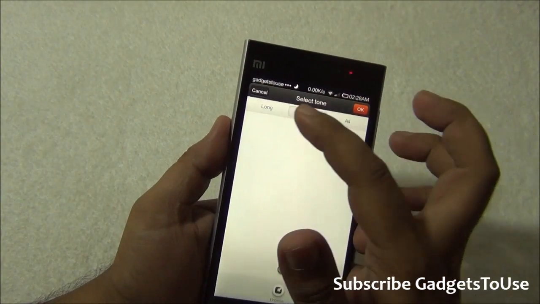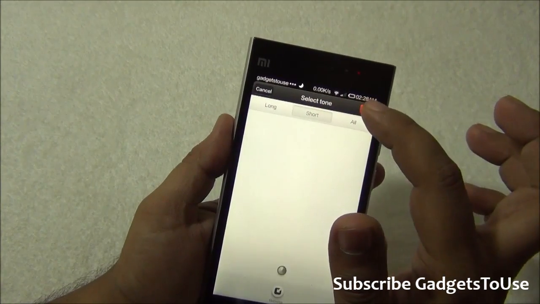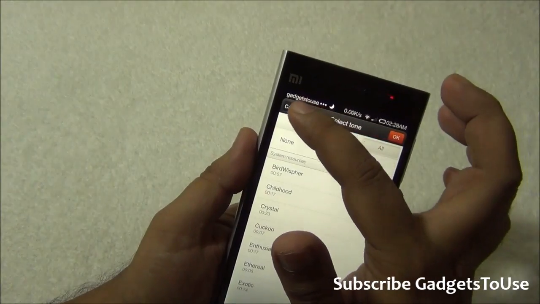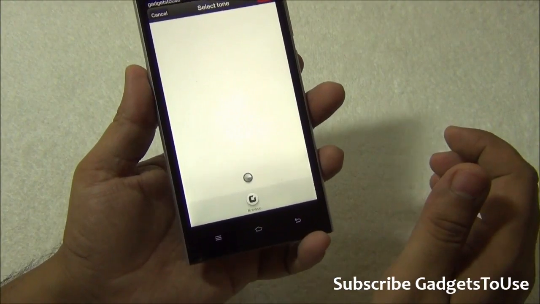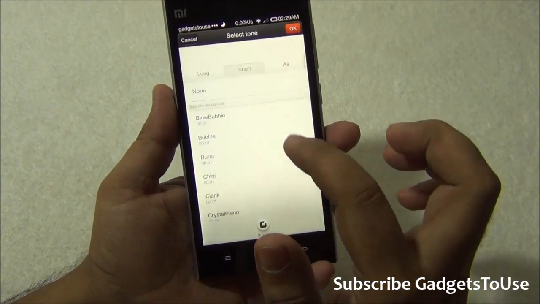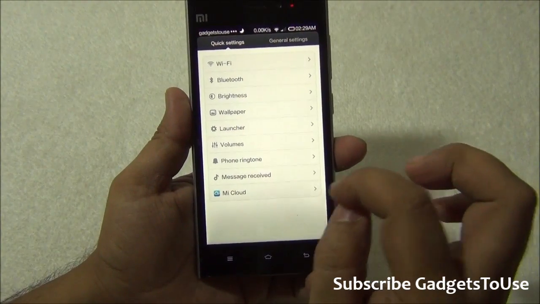So you have different long duration ringtones. You also have short duration ringtones, and over there you have all the ringtones which you can select from, and you can download these ringtones for free. Apart from this, when it comes to the messaging received ringtone, you can actually specify which tone you would like to set for messaging received. Whenever the message is received, how it should actually sound.